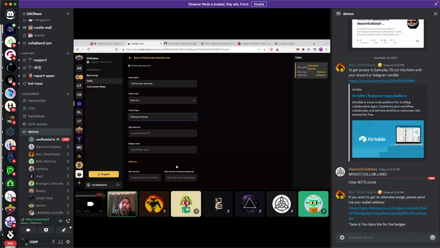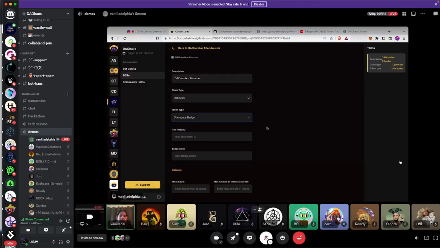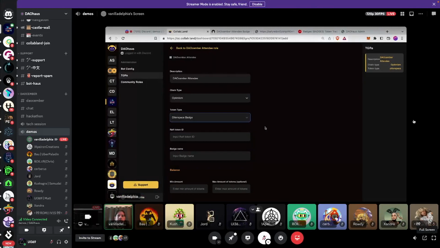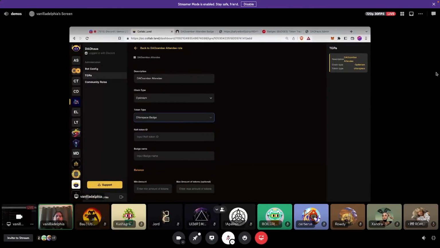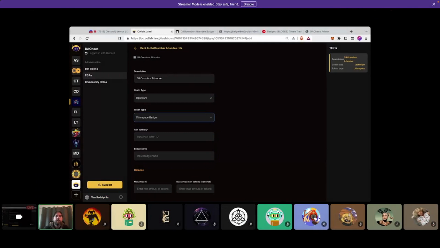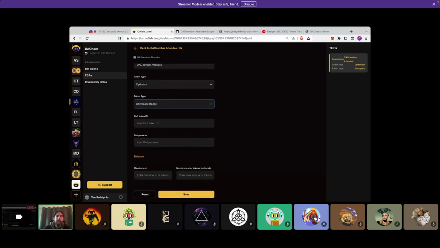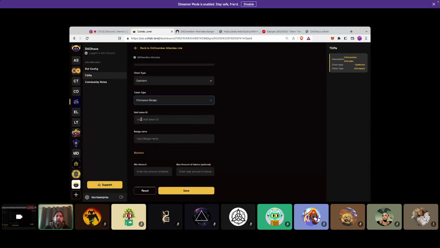This time we're going to pick Outer Space Badge. We have a special implementation just for Outer Space to make it a little easier to set up. You could use the ERC 721 token type, but it would require a little bit more info. So this is the easiest way to do it. For the Outer Space badges, we need a few different things here. We need the raft token ID, and we need the badge name.